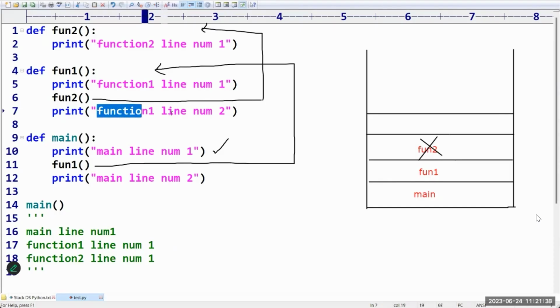Yes. This second function call is not executed. Now try to execute that. So function 1, line number 2 got executed. Sir, after this, what are we going to do? So we have to delete that function call from the stack because it is completed.